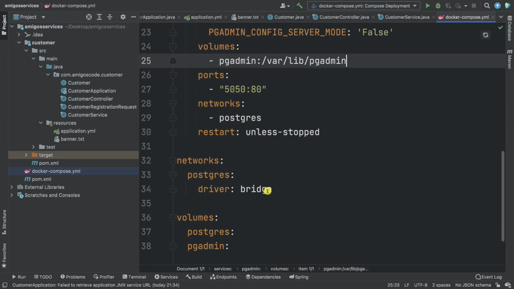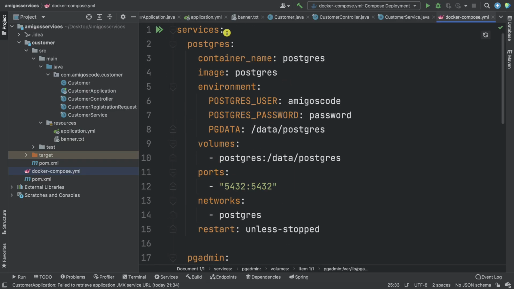And right here, I've got the networks so that they can talk to each other, and then some volumes to store some data. So once you have this file, make sure it's named docker-compose.yaml. You can actually run this from here if you have the Ultimate Edition, and if not, I'm going to show you how to run it through the terminal.